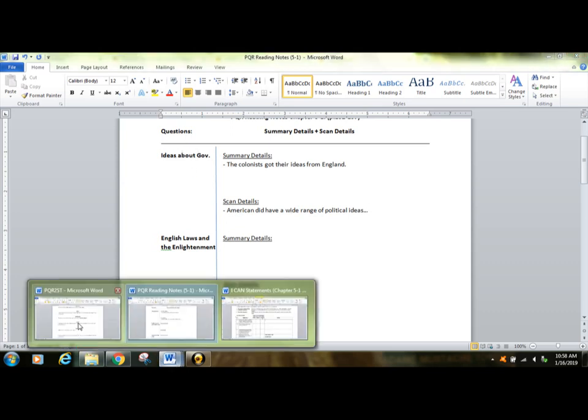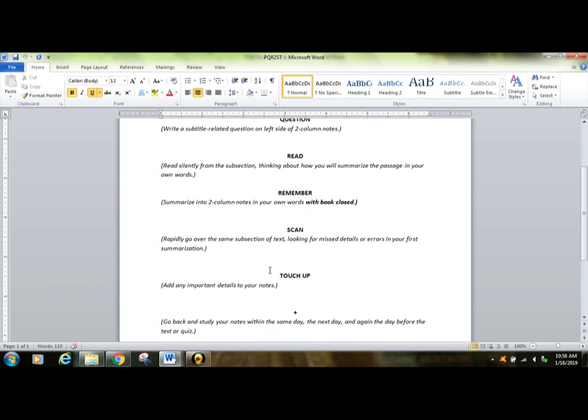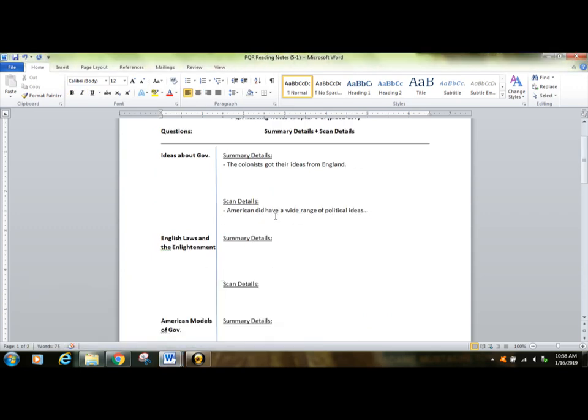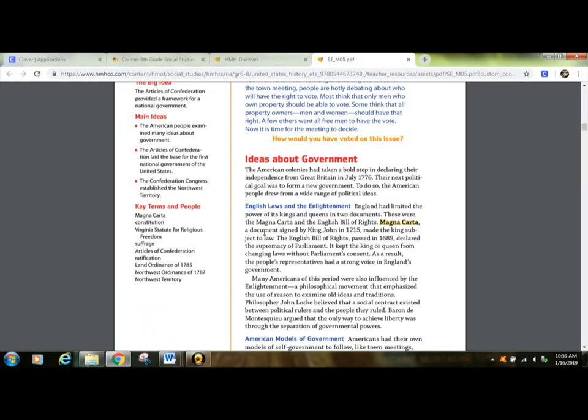Okay, on the PQR sheet, we've scanned. Again, any touch-up is what we did in the scan section. We added those particular details. So, provided you could fold your paper over, you just take the right side of your paper, fold it over to this line, and quiz yourself. If you can answer that, then it's time to go on to the next section. The next section in our notes talks about English laws and the Enlightenment. I'll go ahead and read that.